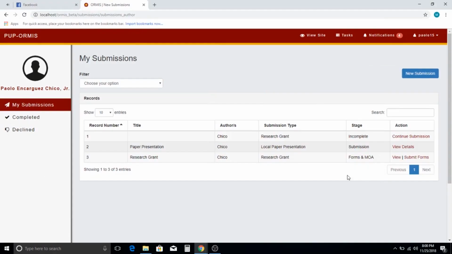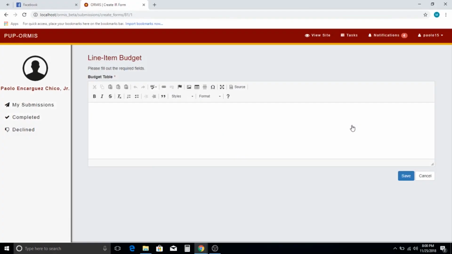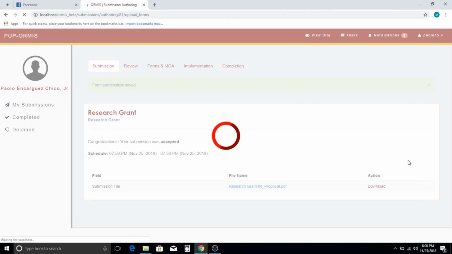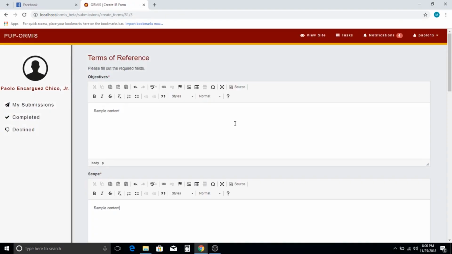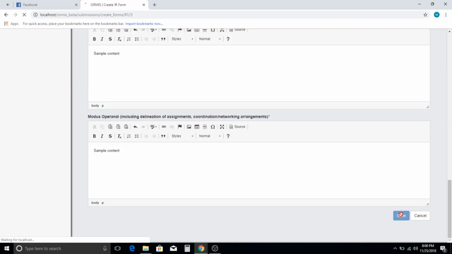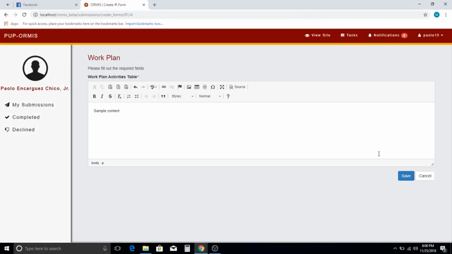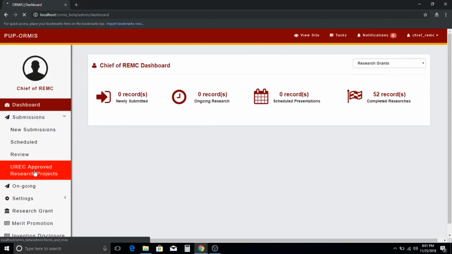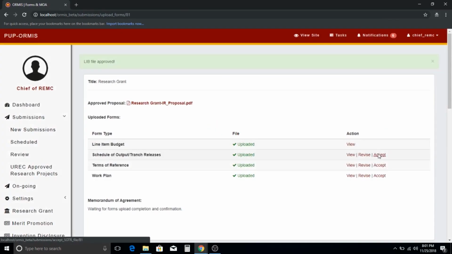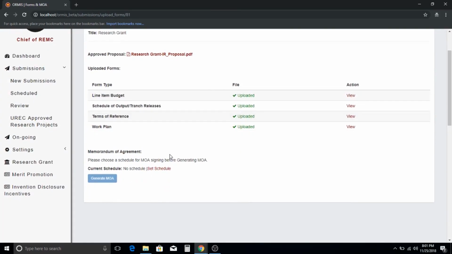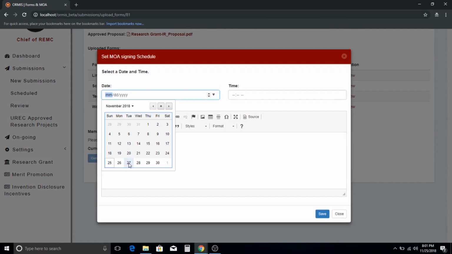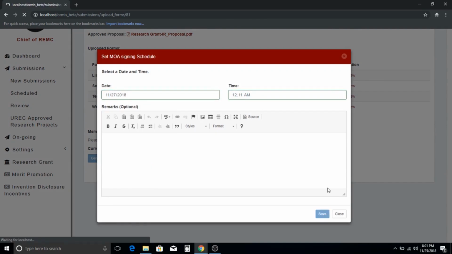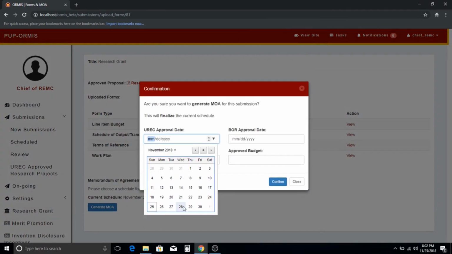The author can now submit their forms needed, like the line item budget, schedule of output, terms of reference, and their work plan. Finally, the administrator will accept the forms that the author submitted and can now schedule for the Memorandum of Agreement signing. Upon the generation of MOA, the admin will input the approval dates for UREC and BOR, approved project duration and the approved budget.